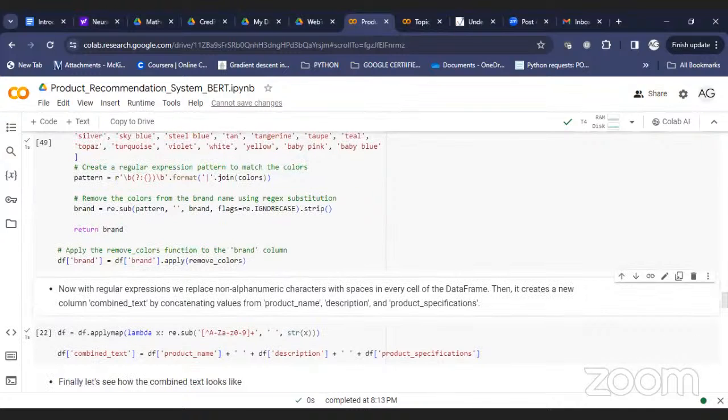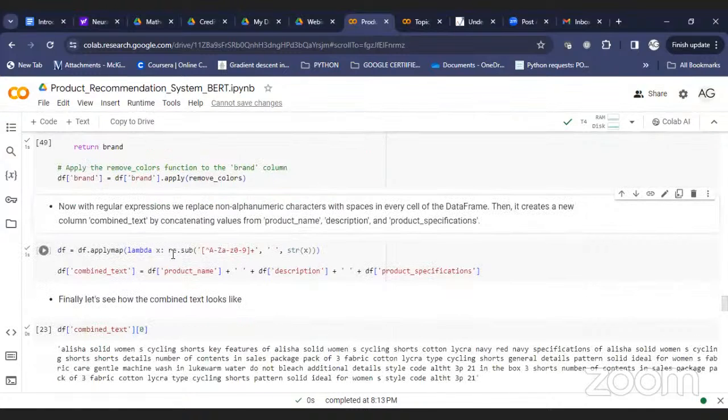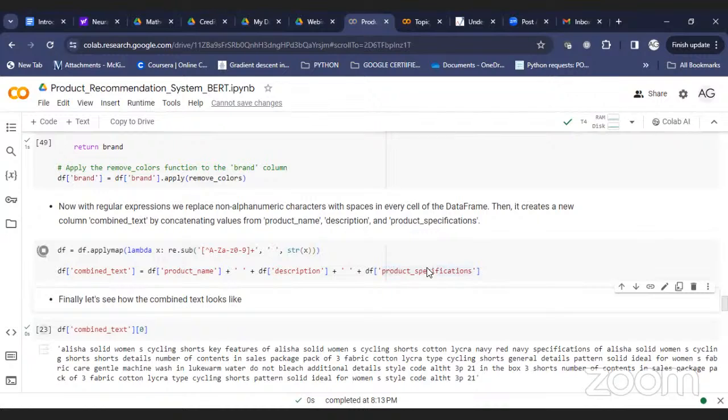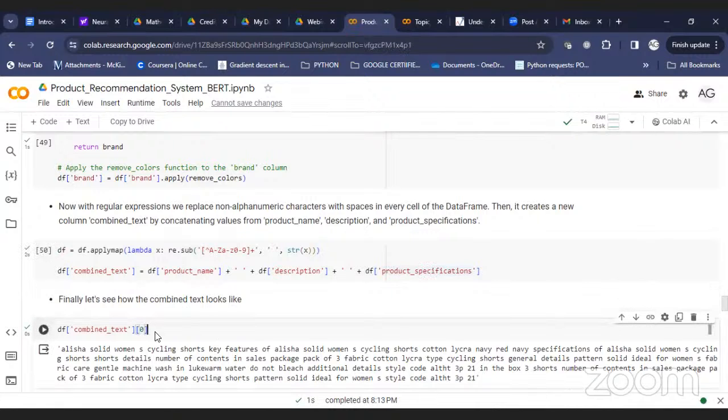The next thing in terms of cleansing is that we also want to remove any kind of alphanumeric characters, which is obviously more of a stop noise, right? The next thing is that we are generating something called a combined text, which is a combination of product name, description, and product specification, right? So basically, this is what we'll be applying the model on.